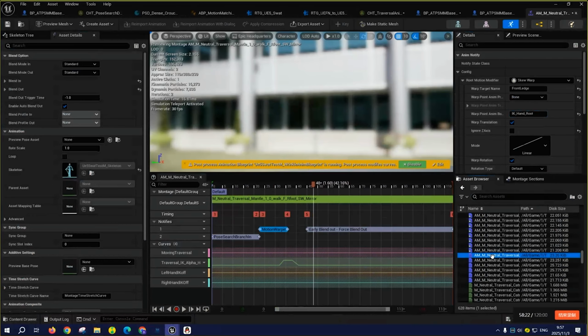Some animation montages have two motion warpings, but only one of them has this warp to target. We need to change it. The other one doesn't need to have a target. Just leave them. It will be fine. And do this one as well. A traversal, start from top.